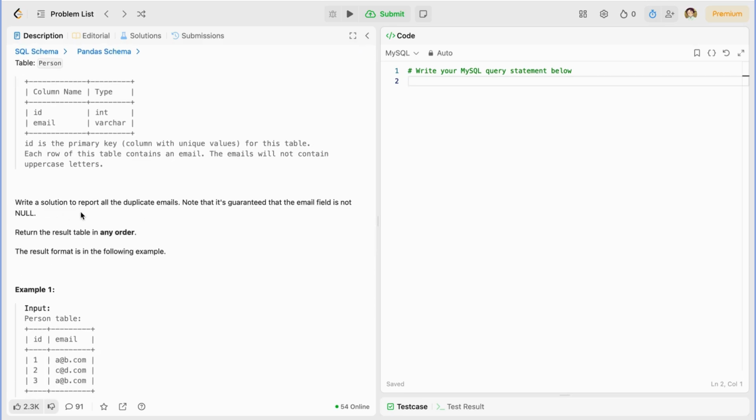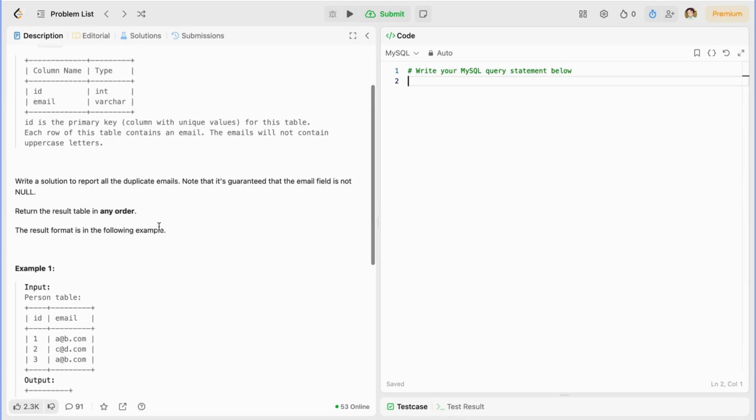Write a solution to report all the duplicate emails. Note that it's guaranteed that the email field is not null. Return the result table in any order. So what they are asking us to find is, there is a table called Person with two columns, ID and email. We need to return those emails which are repeated more than once, nothing but duplicate emails.